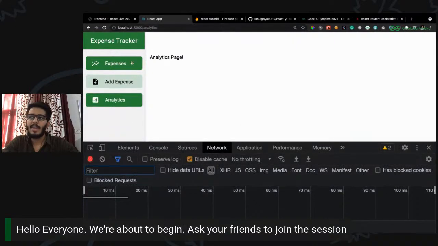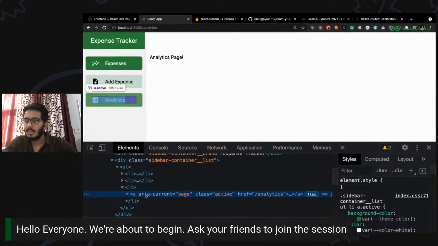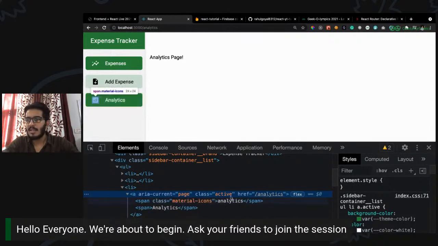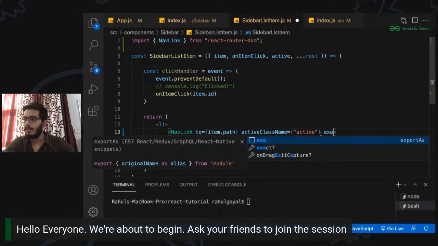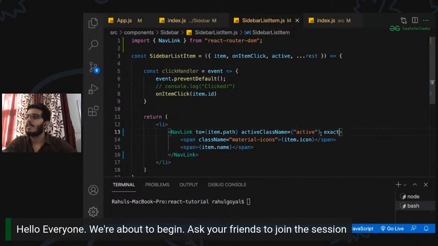currently my analytics page is being active. So if I inspect it, we can see we have this anchor tag here, even if we have used the NavLink component, because now it is being handled by the React Router. And if the link is active, this particular class is being added. But we can see in expenses also we have this active class. Why? Because similar to the routing stuff, we also have to add the exact prop. If the exact URL matches, then we have to provide this class. So in addition, we can add this prop, which is exact, and let's save and see.